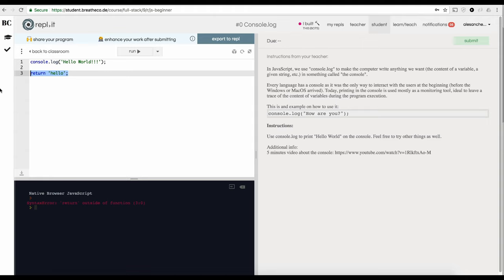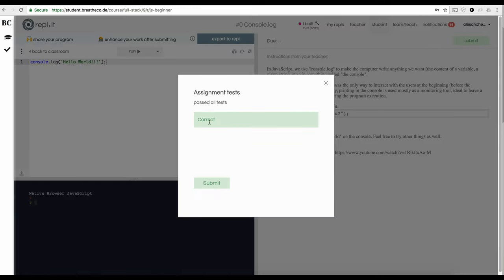Maybe if I have a variable. What's happening here? If I have a variable, maybe? Yeah, well, I don't know how to remove it, but don't worry about that undefined. Okay, let's just submit it. Correct. Cool.